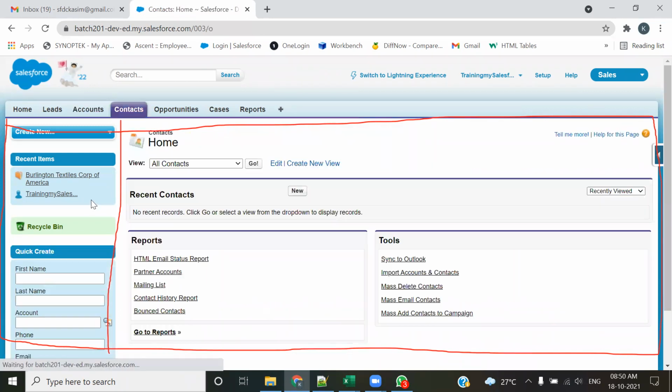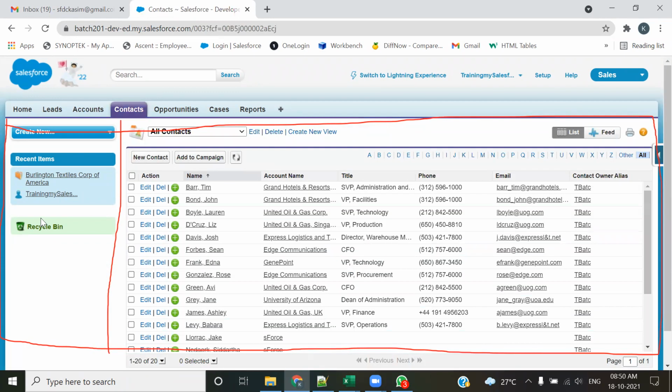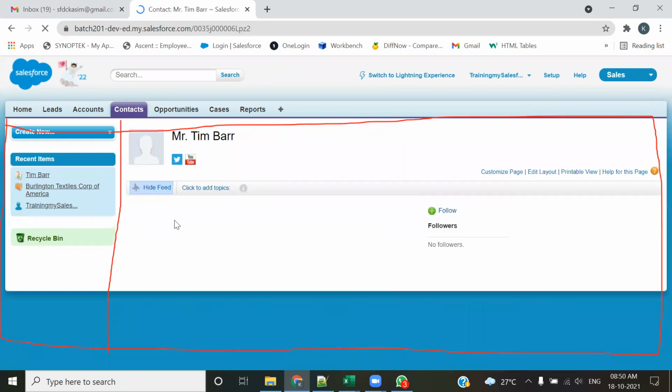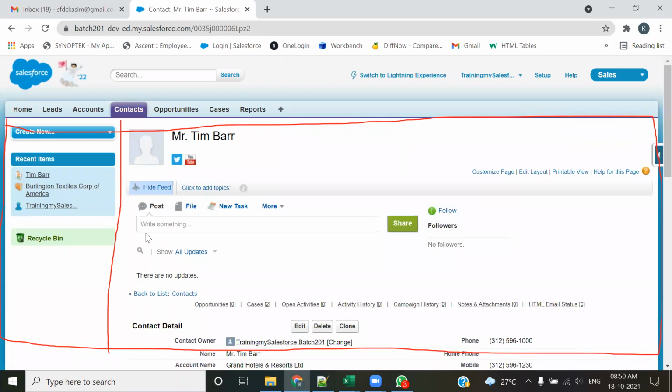If I go to Contacts, the sidebar is there. Let me open All Contacts, the sidebar is there. Let me open any of the records, the sidebar is there. So this is actually consuming this much area.